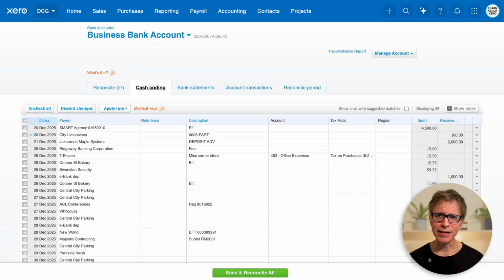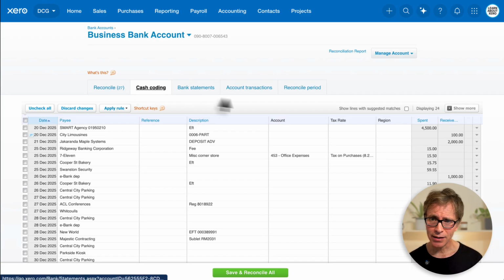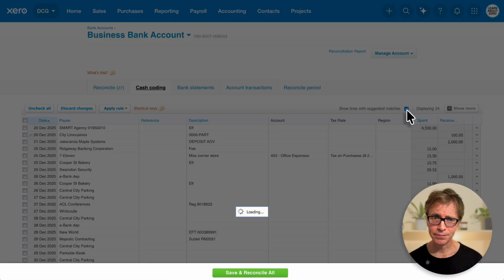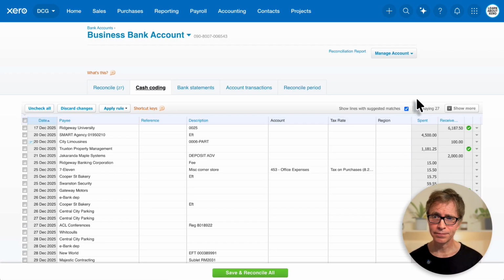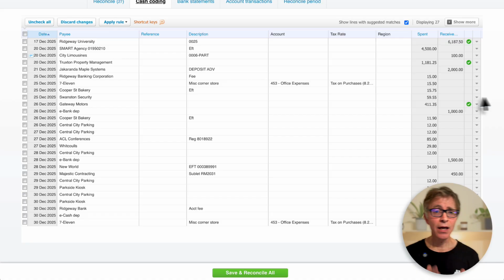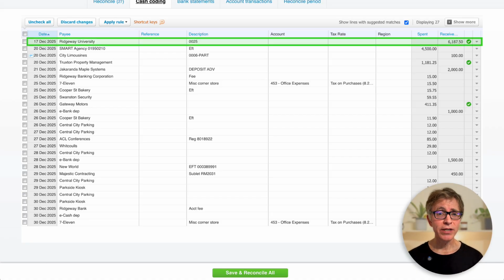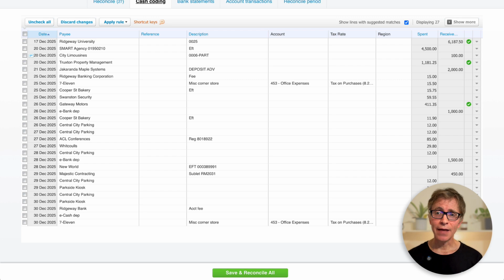Luckily, Xero has made this easier by automatically hiding receipts and payments that match to a sales invoice or a purchase bill. To see those suggested matches, click this tick box. And you can see there's the Ridgeway University. We've received 618,750 from our customer, and there's a match to a sales invoice. So it shows here with a green tick.